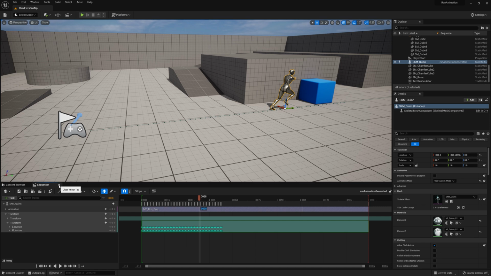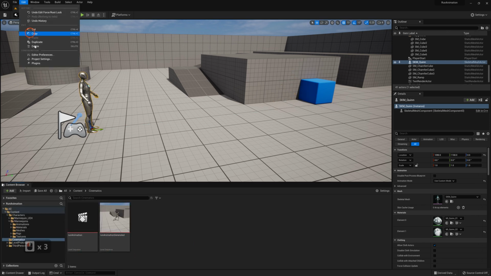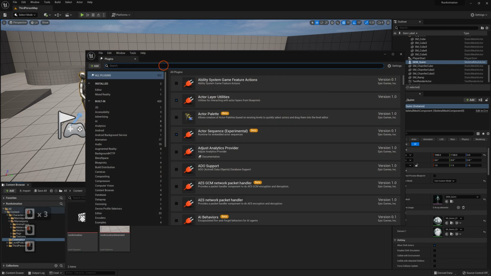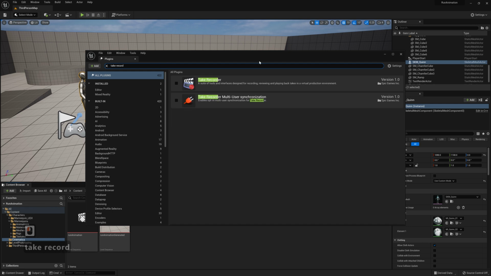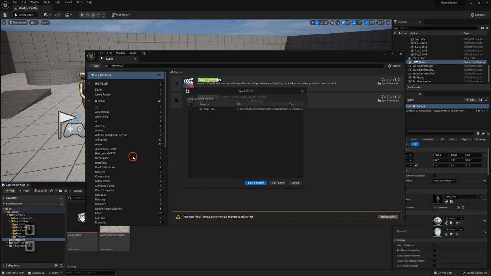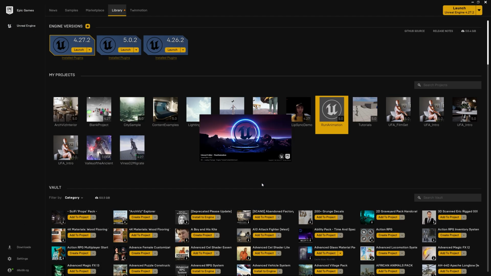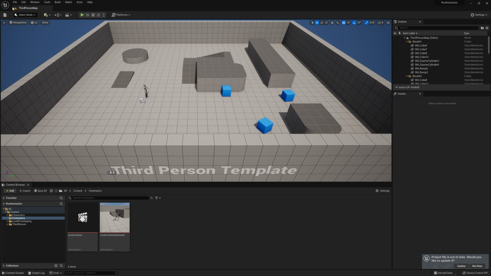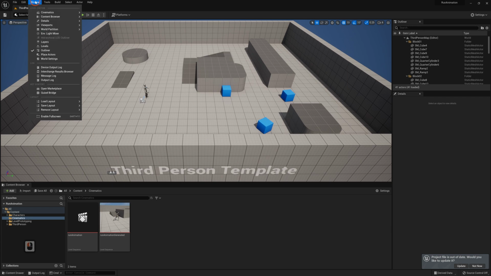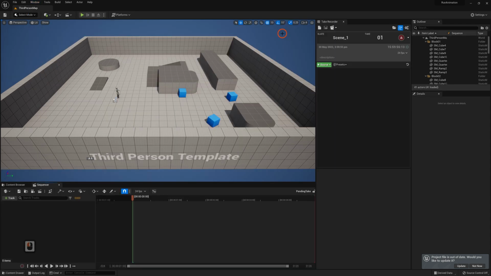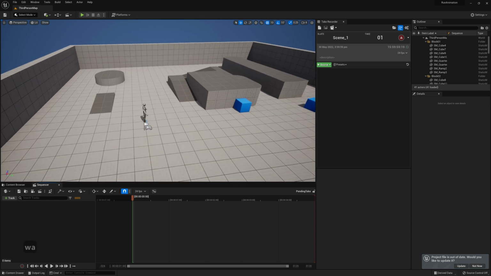So close Sequencer. We're going to go up to the top here, Edit, Plugins. And we're going to search for something called Take Recorder. We'll tick that on and it's going to ask us to restart. So just hit restart, and we'll save anything we need to save. Okay, now when I come back in, I can go up to Window, Cinematics, and see that Take Recorder has been added. So I'm going to click that one, and then I'm going to come over to here.